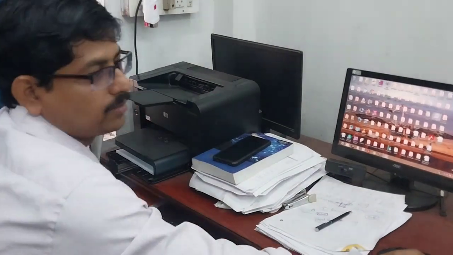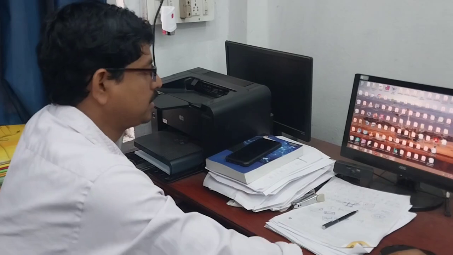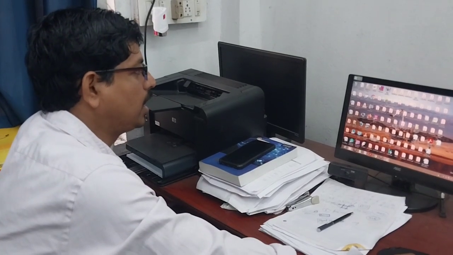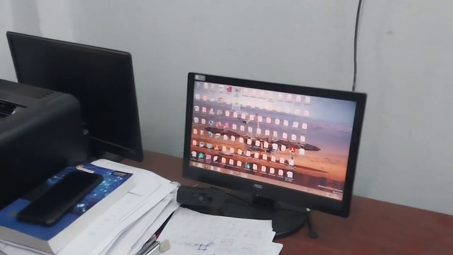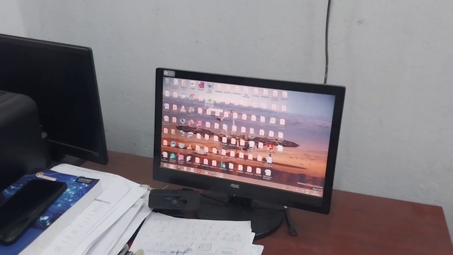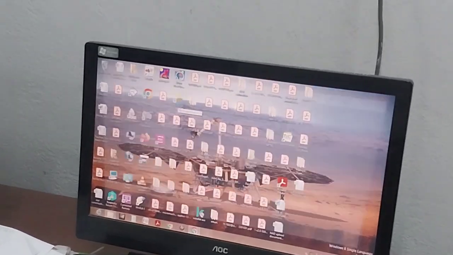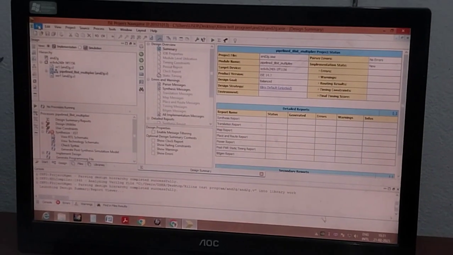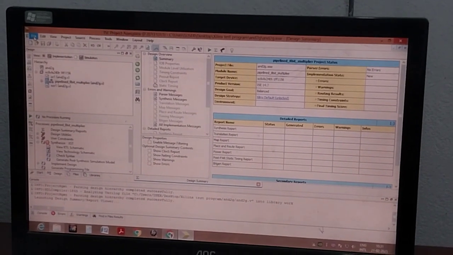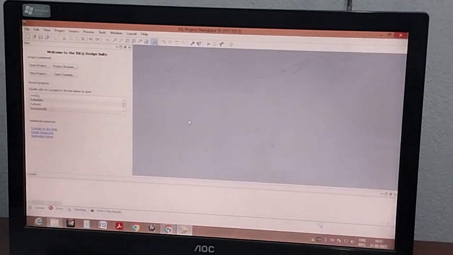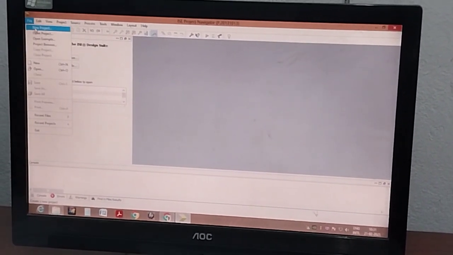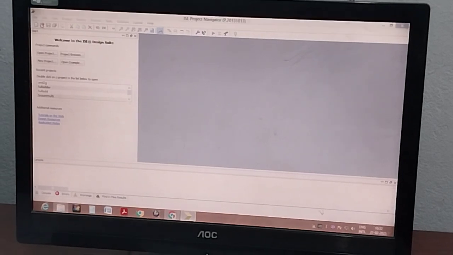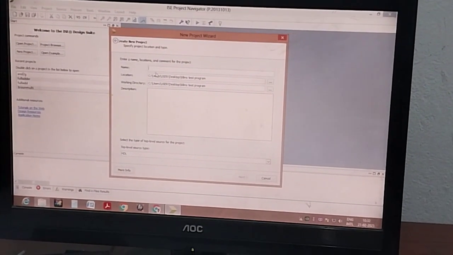So today I will discuss how we can simulate a Verilog code using the ISE Design Suite. For Xilinx 14.7, first you double click on this icon, ISE Design Suite 14.7. The screen will come and you just click OK. If any previous project is open, first you go to File, then Close Project. That will close all the previous projects. Now I will start a new project that I want to simulate or synthesize in this simulator.